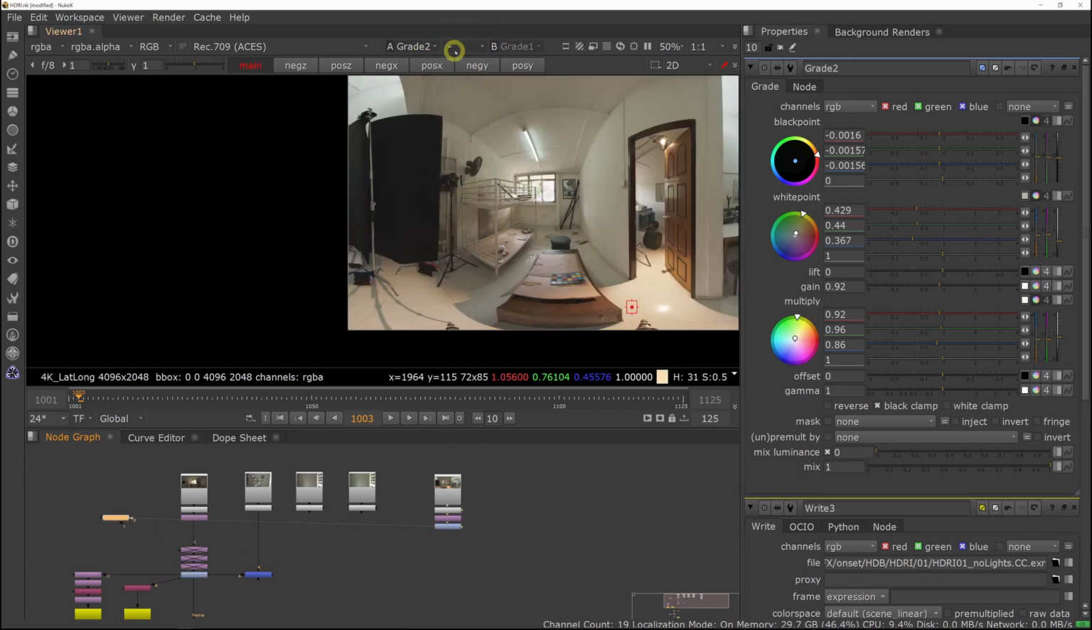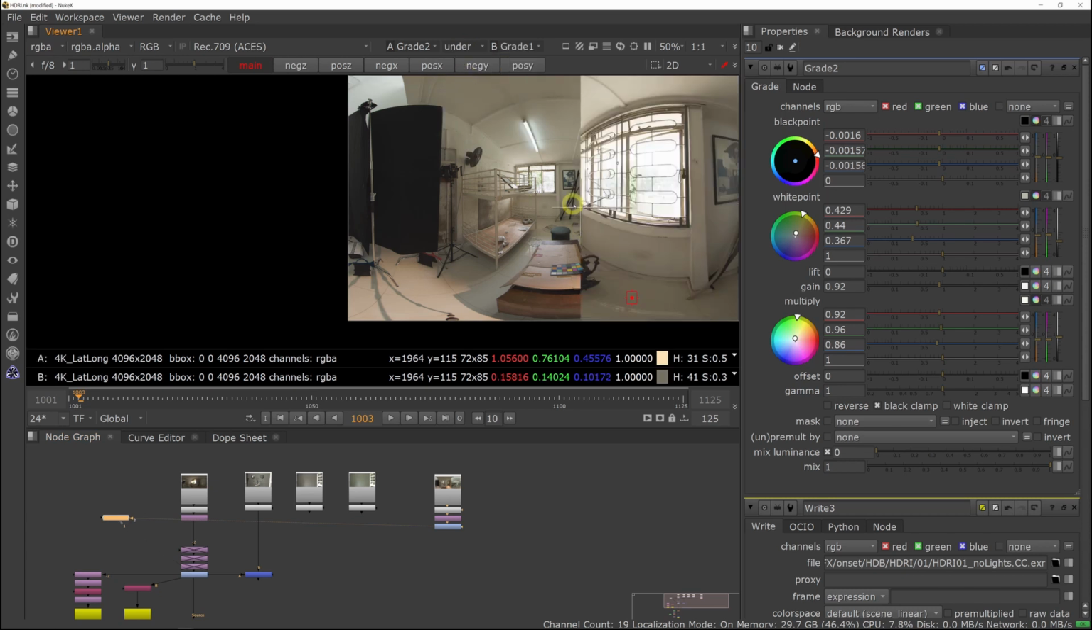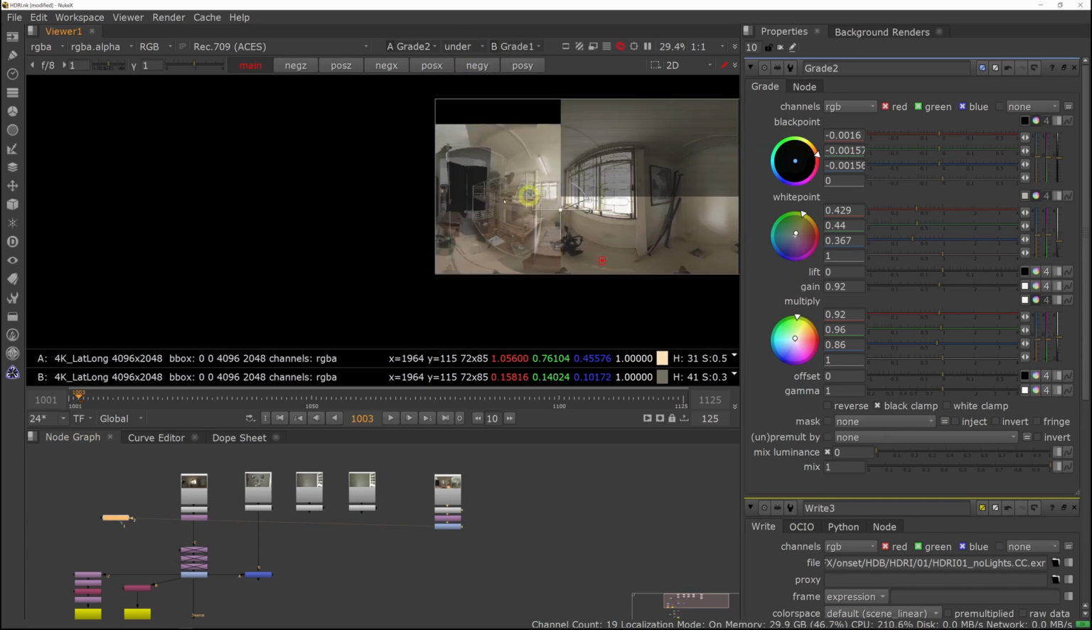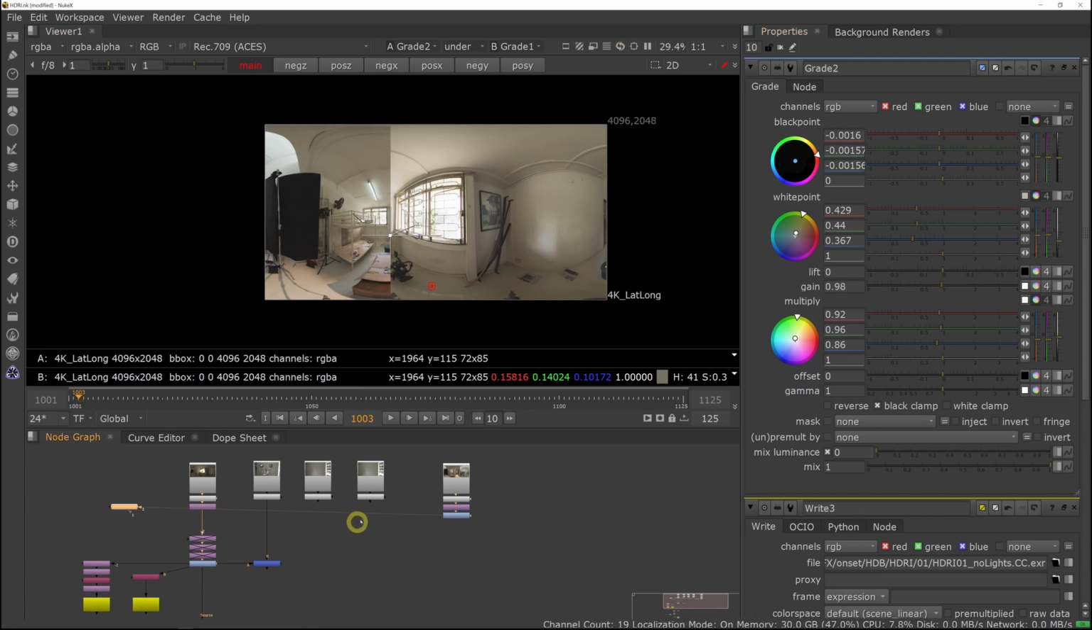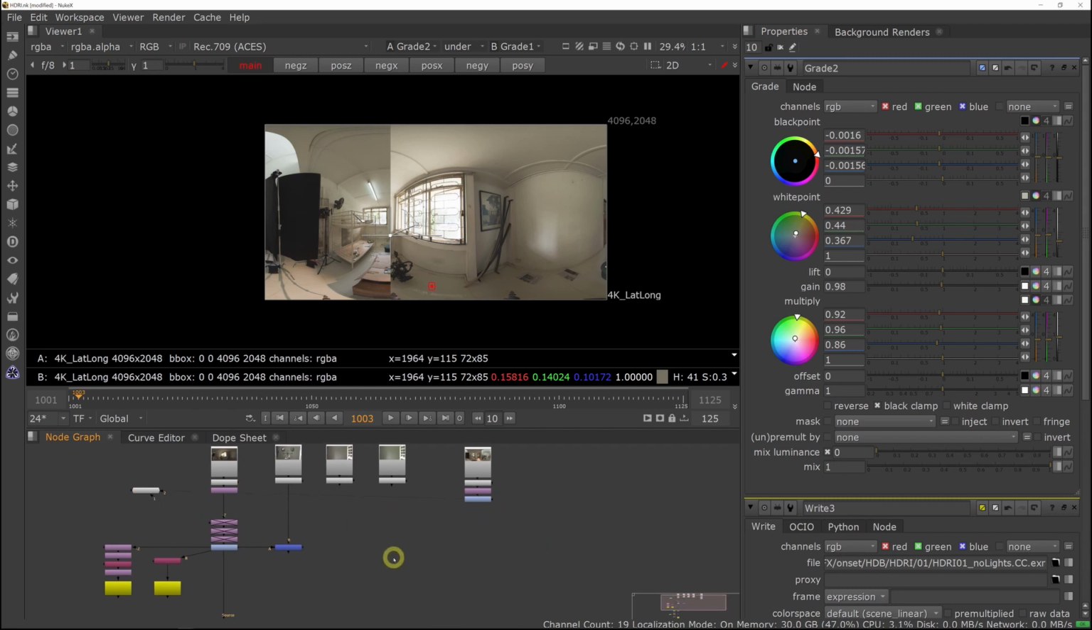Now we've got an HDRI with the ceiling light on, and just to compare both to get their brightness relatively the same, because that will definitely help us in Katana, that doesn't look too bad.